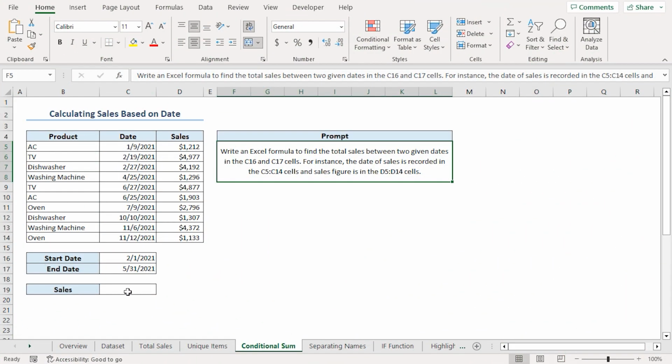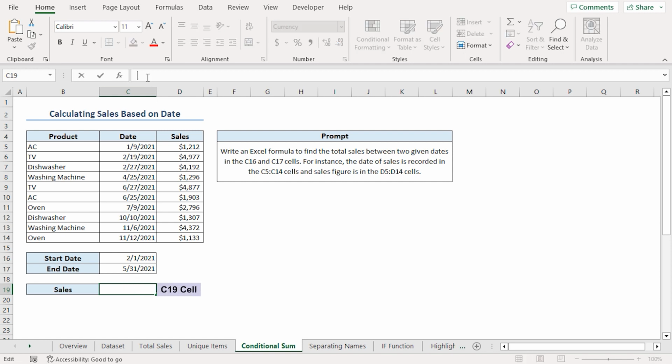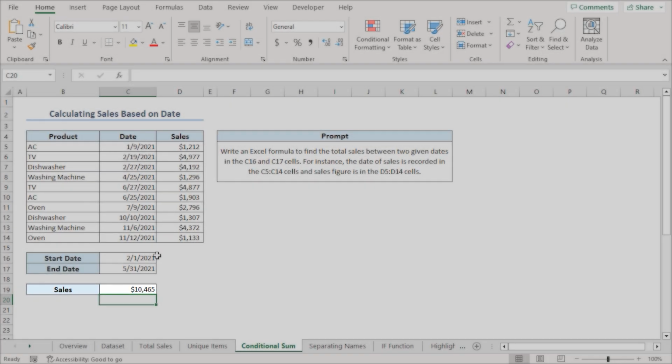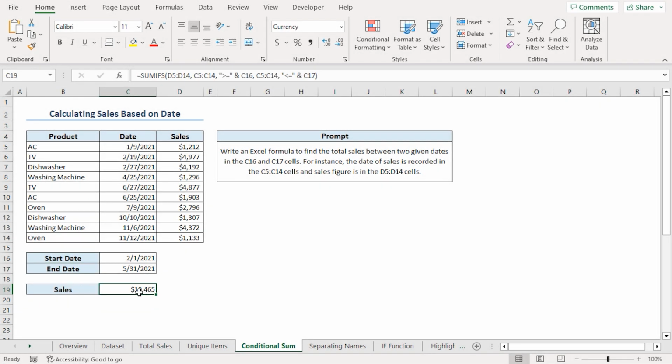Back in Excel, I'll jump to the C19 cell and paste my formula. Press Enter. Great! We've successfully calculated the sales based on the start and end dates.